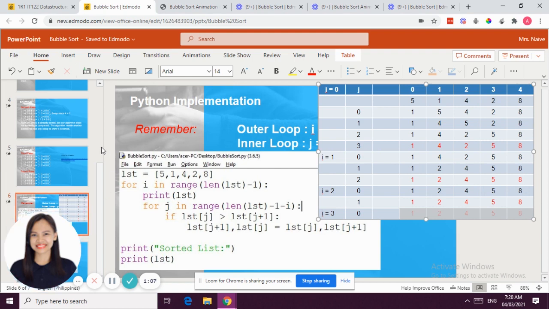Okay, so that's our tracing for the simple bubble sorting algorithm. All right, thank you.